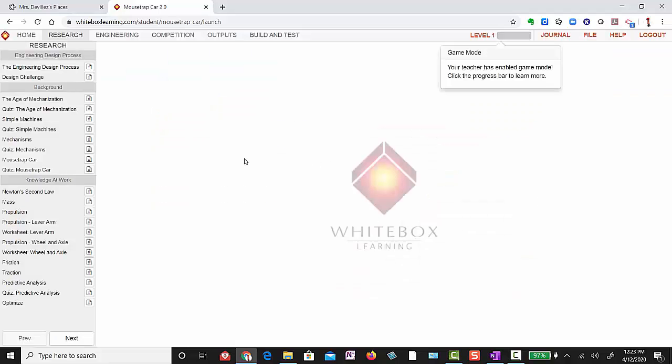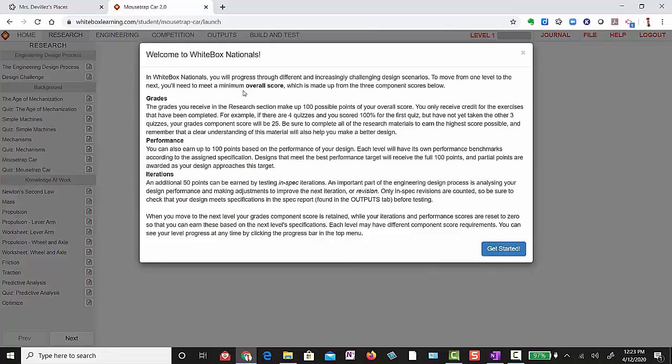Now, one of the things that you'll see when you get to this screen is this little message: your teacher has enabled game mode. What that does, you'll click on the progress bar there. All right, and this company has a competition. And so you guys will be competing, in quotes, on there.